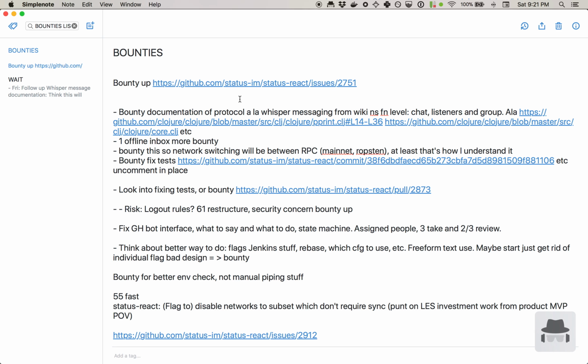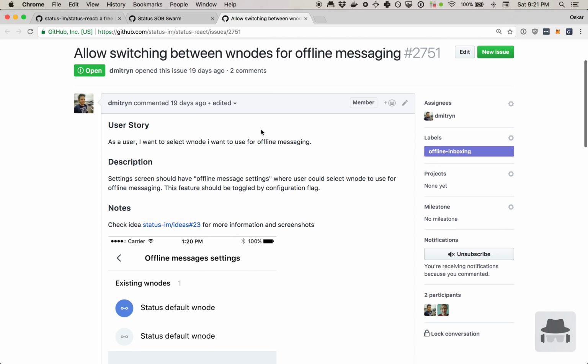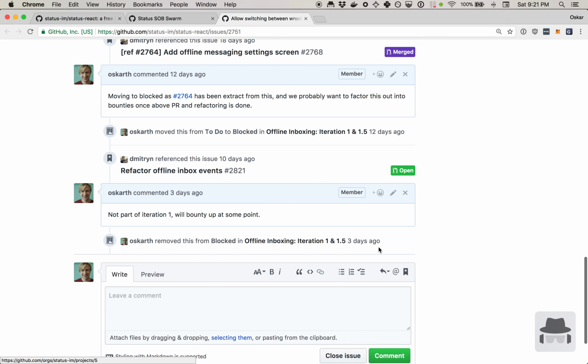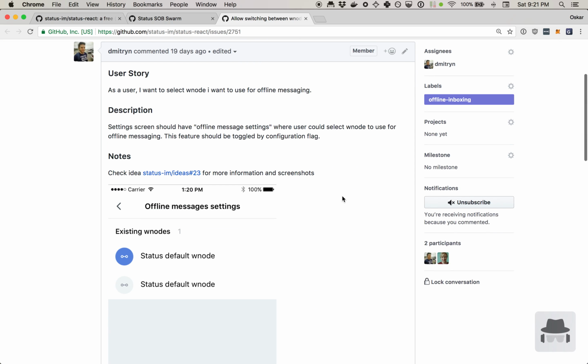So just like some list, there's some issue link. Let's see what this is. So this is, I guess, a leftover for offline inboxing. It was deemed not to be sort of on a critical path, so we decided to postpone it. I wrote a sort of note for myself. So let's see first if this is actually something, the way it's written, that we can actually bounty up as it is.